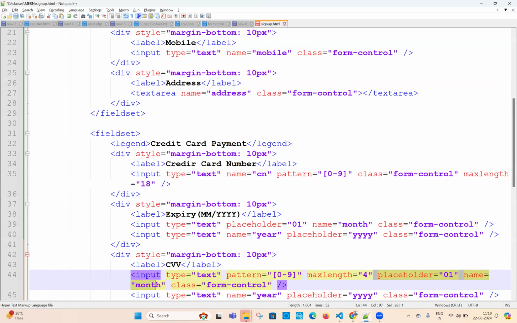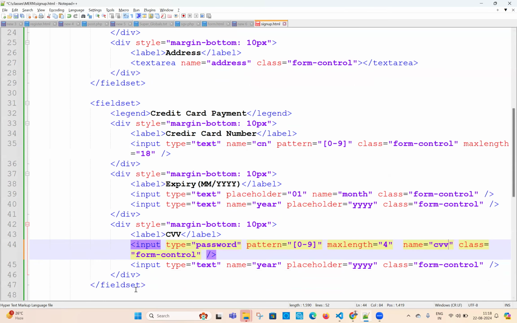Very important thing: the name placeholder does not require here, so let me remove the placeholder. And one more thing, CVV always looks like a password. Whatever CVV you're entering should not be visible, it has to be masked. So max length 4, name is CVV. Yes, we can take it like this. Class is a form control, and we will remove this field.